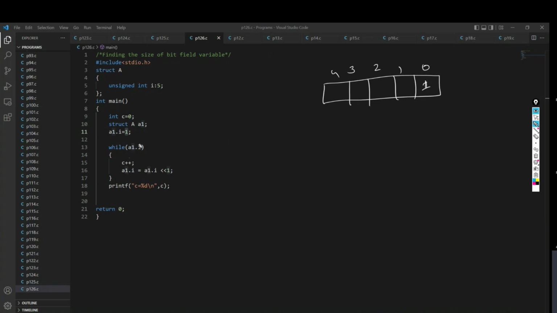I am checking my a1 dot I is true, that means 1. Yes. See, count will be plus plus. Count plus plus, that means here one time. Then a1 dot I is equal to a1 left shifted by 1. Now my a1 dot this will be left shifted by 1.